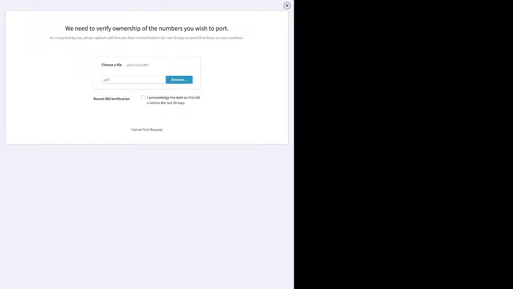Toll-free numbers typically take about 3 to 5 business days for the port to complete, assuming everything is correct. Local numbers can vary from as quick as 1 business day up to about 3 weeks on average.